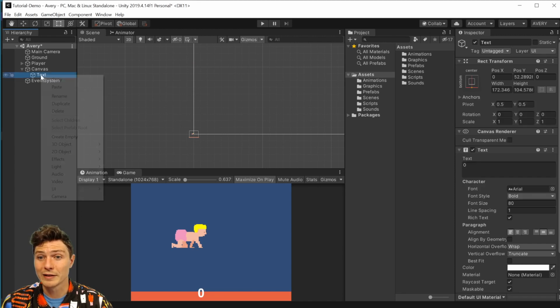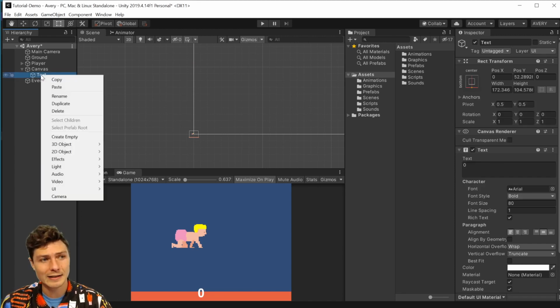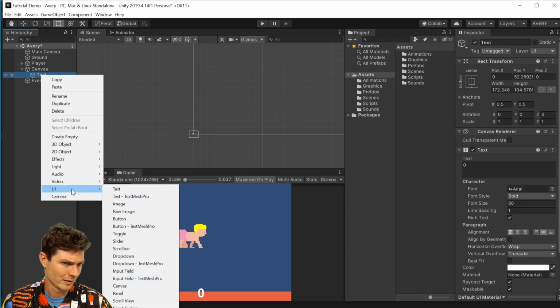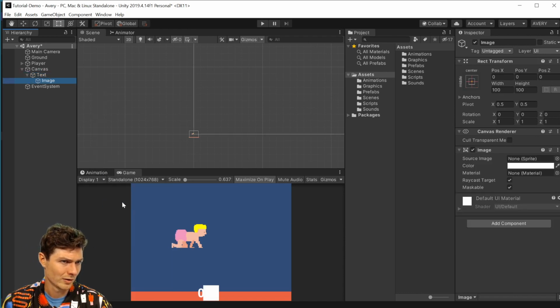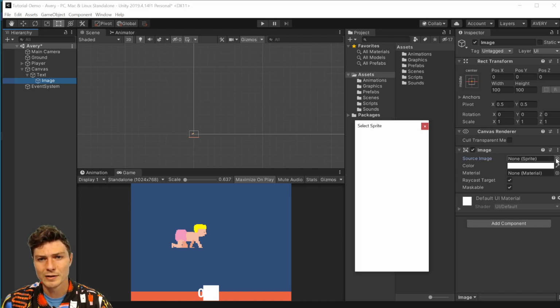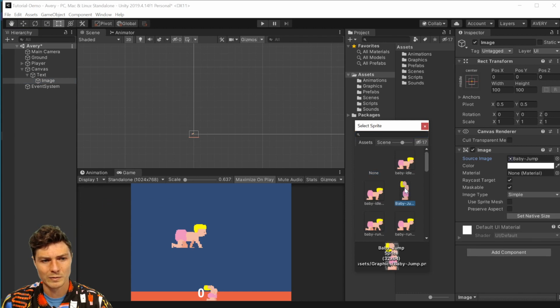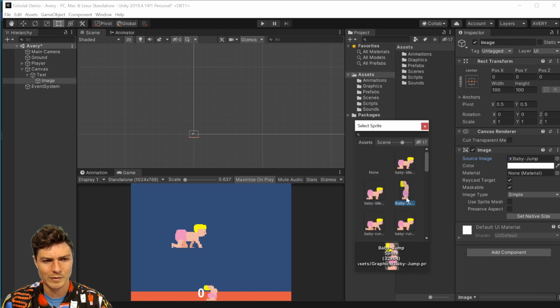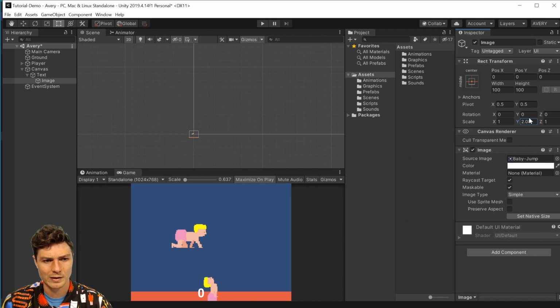Oh, and I'll just show you if you want to have an image to that. So you have to right click on the text, add an image, UI element, image, and then for the image, source image none sprite. So let's select a sprite. We'll add the baby. Oh, it does weird things to it. It doesn't like that, does it? Yeah, so you can just mess with that. I don't know what's happening with that. I guess you'd have to change the scale. Oh yeah, there you go. Okay.